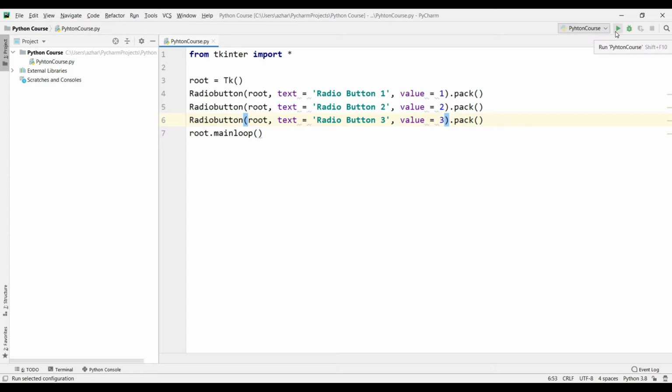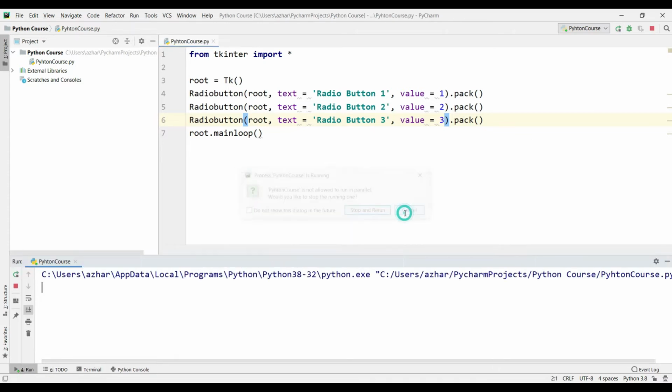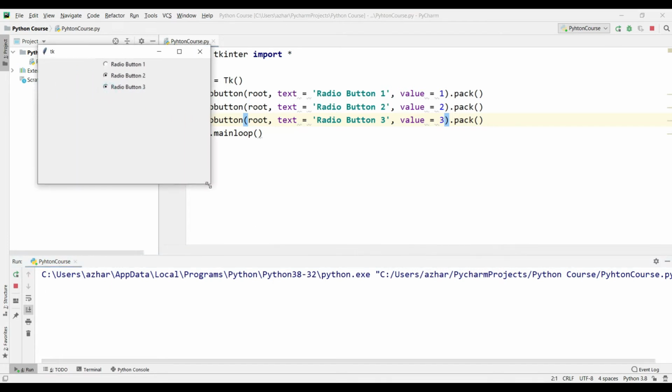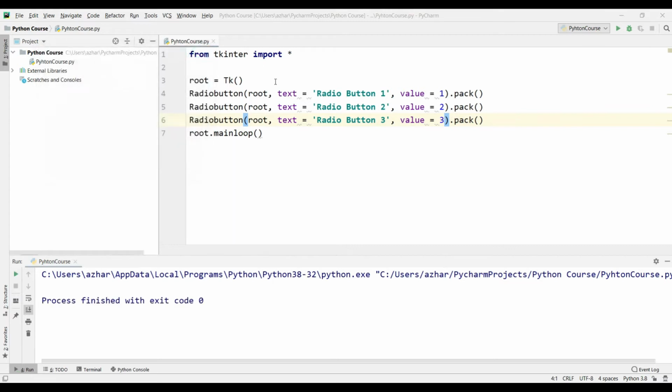So let's run this. Here you can see we have 3 radio buttons. We can select only one. We cannot select 2 or 3 at a time. So these are radio buttons. Now let's try an example.